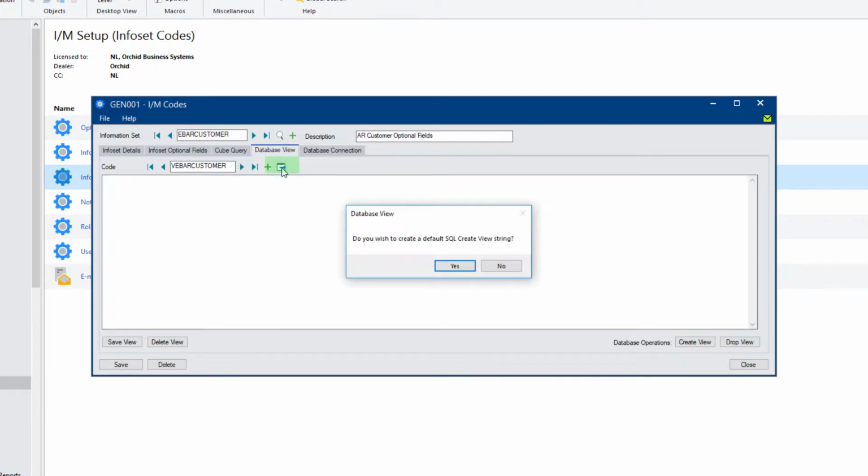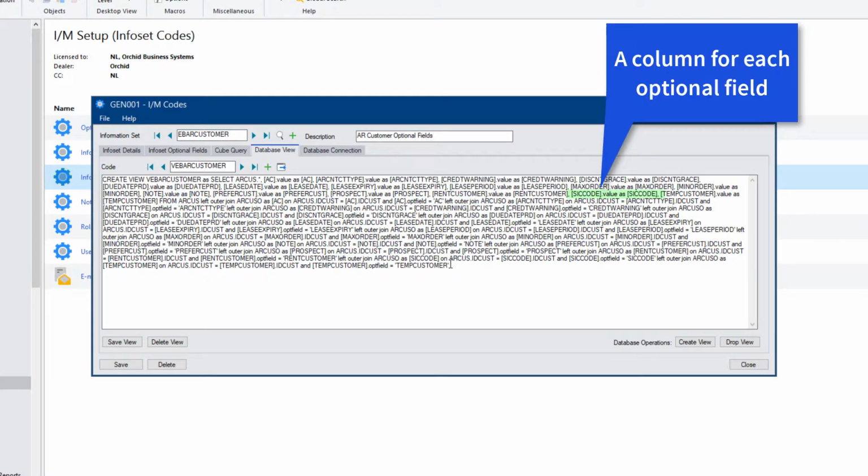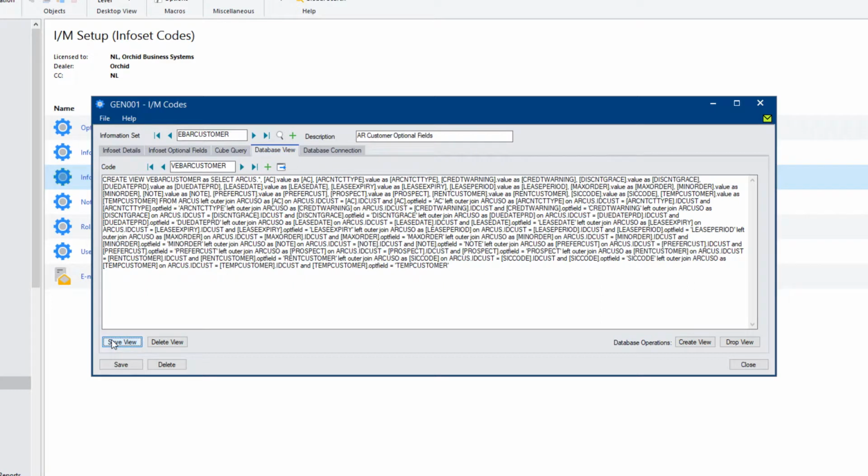Click on the Go button, and Data Views is going to create the script to create my view, linking the customer table to the customer optional field tables for all the optional fields that have been defined for the customer. So now I have a script for a view that turns the value of each optional field into a column. I can save this view.